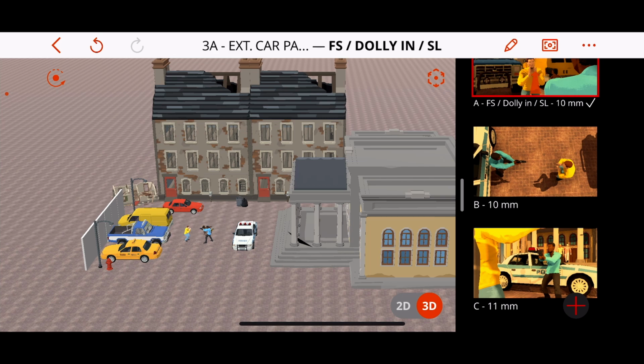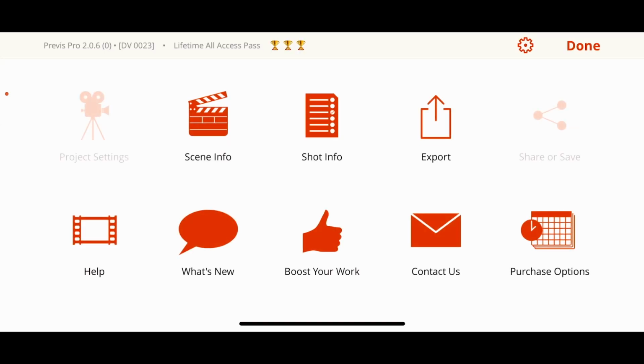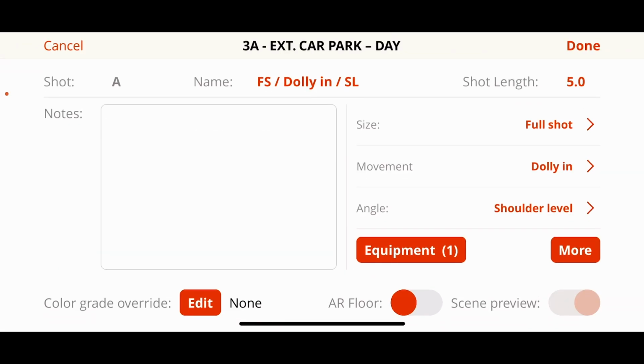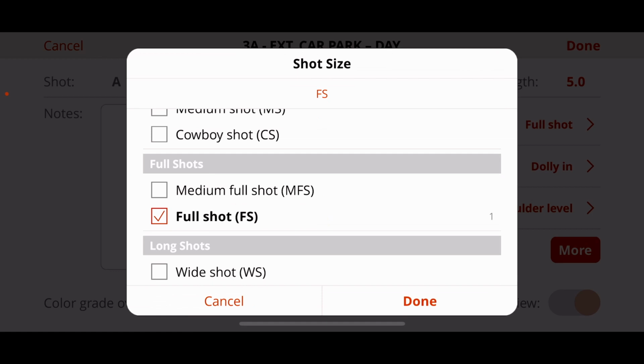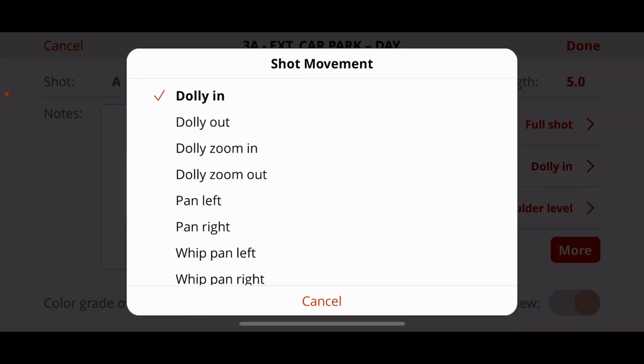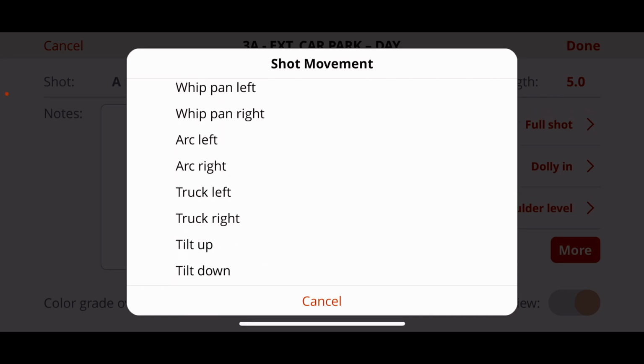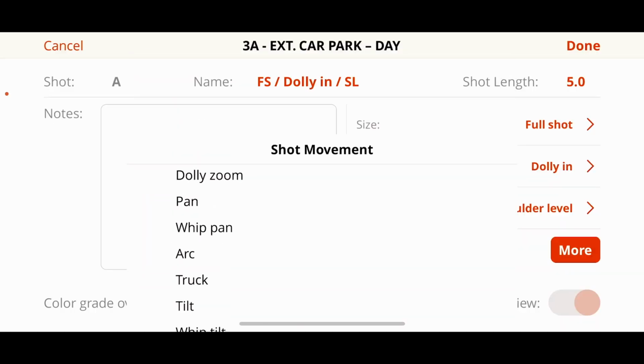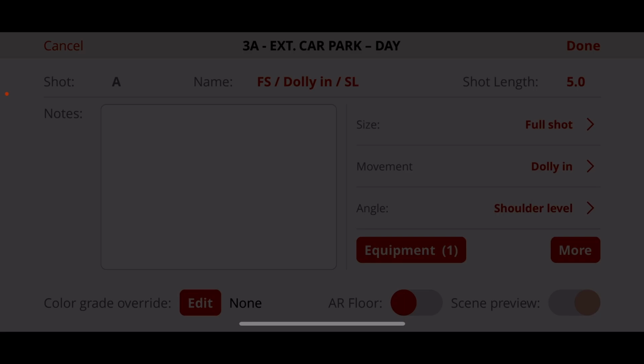And you press the ellipsis, which is the 3 dots on the top right. That'll bring up a new menu. You've got the shot info. So in shot info, you can make the notes, as we said. You can add different size of the shot. So whether you want it to be a cowboy shot, medium shot, the camera movement as well. So if you want a dolly in, a pan right, arc left, tilt down, up, whip, are all built into the system. So you can choose what kind of shot you're going to go for.